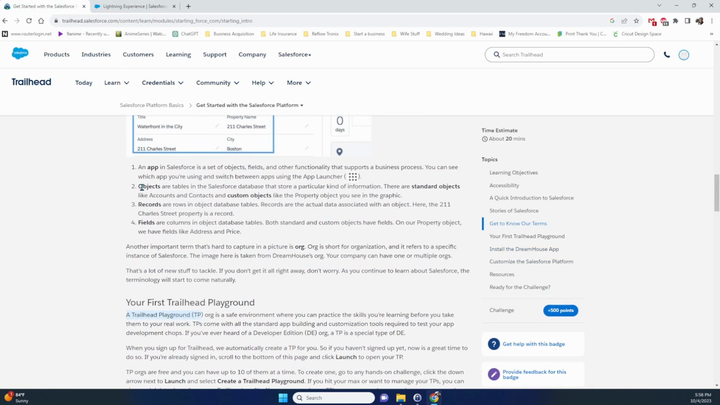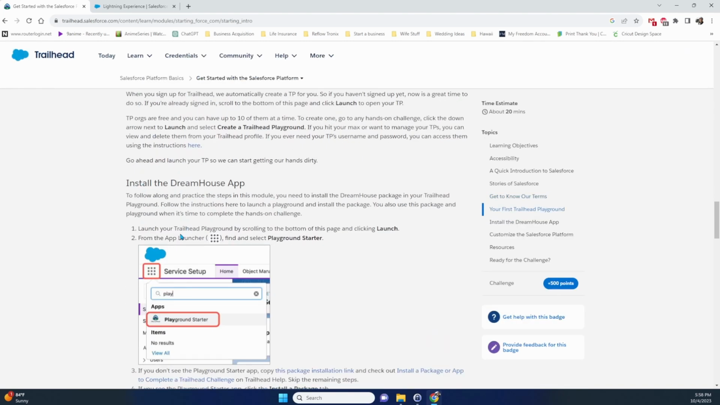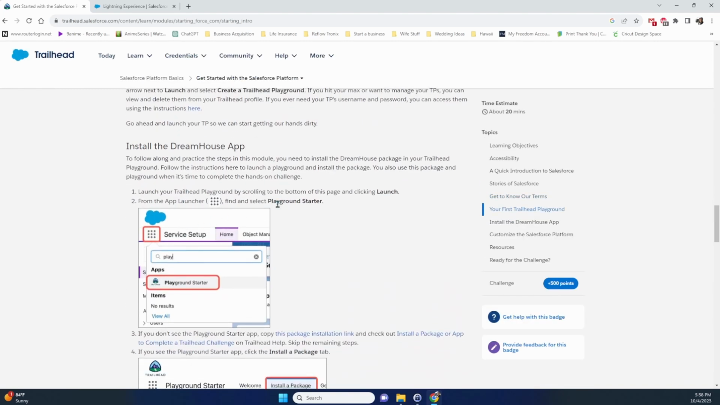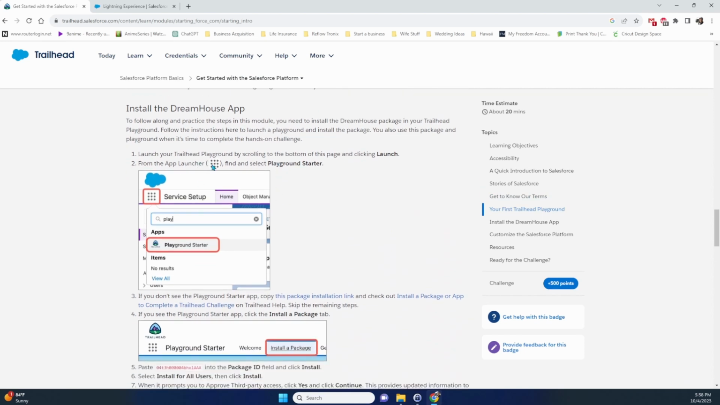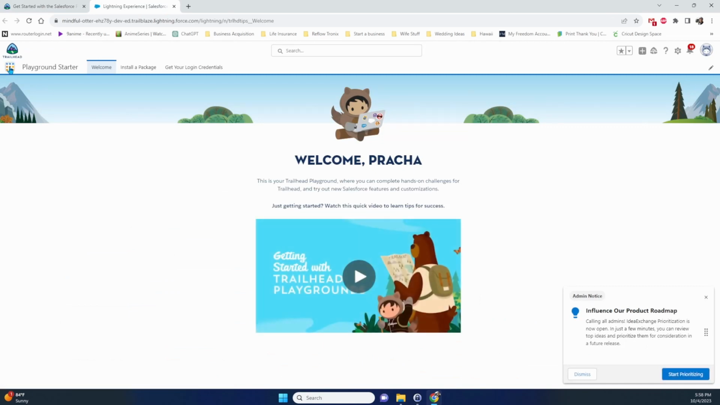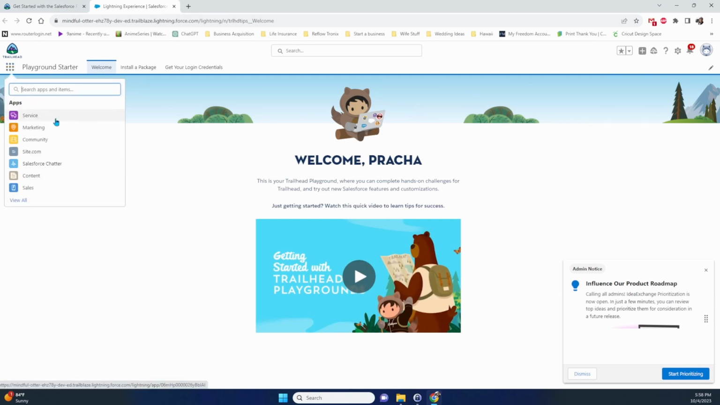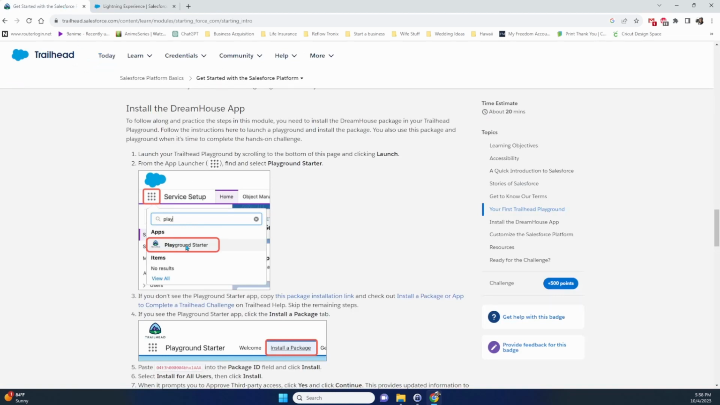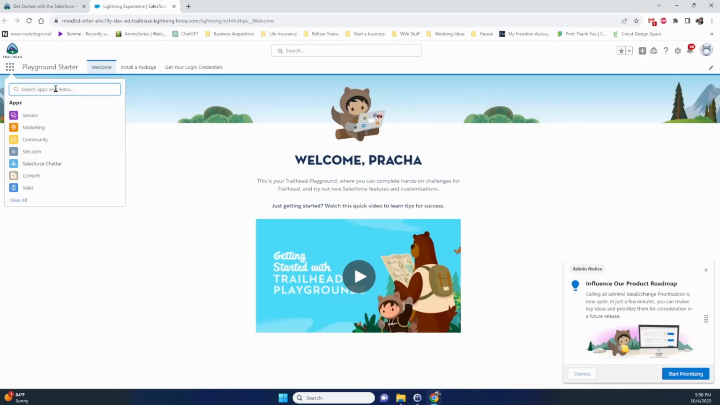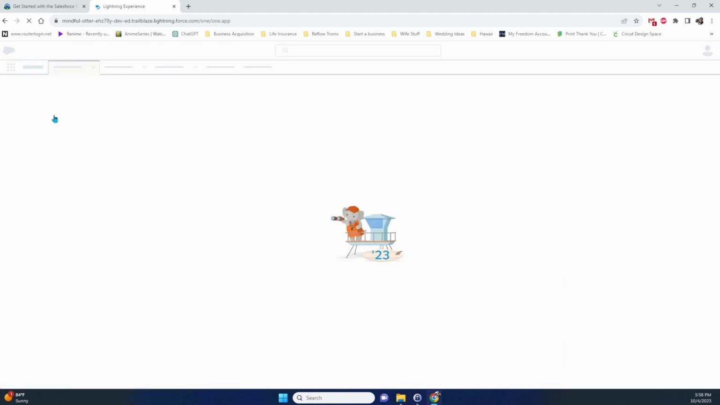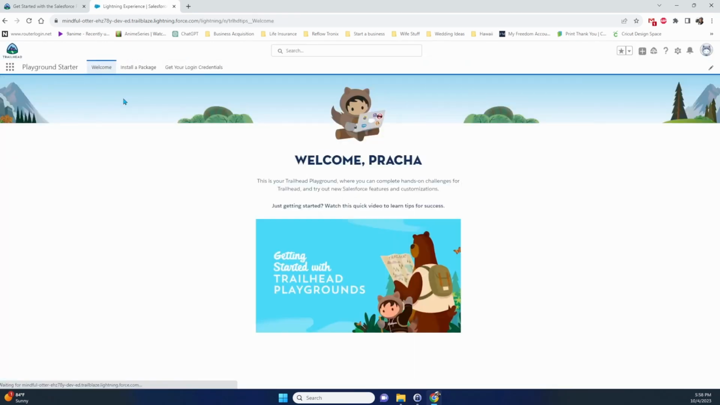So let's go back to where we launched it. All right, so launch, find the Playground Starter from the app launcher, find and select Playground Starter. All right, so app launcher, click on this. I think we're already there. Yeah, I think I already did that. Playground Starter apps. I think we're already there. Like it says we're here, but we're just going to follow the directions. Yeah, so it brought back the same thing.